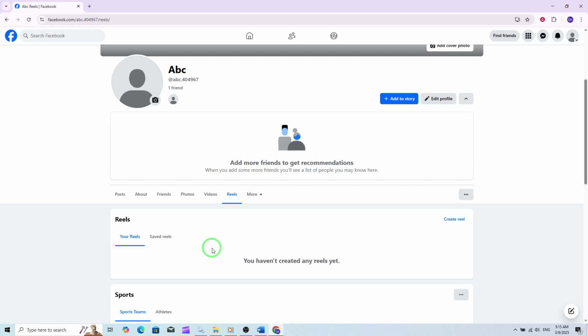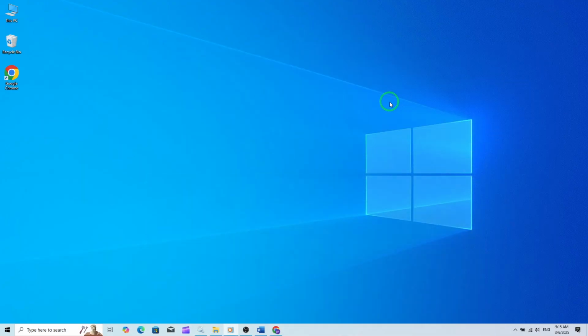a few clicks away. If you're managing a Facebook page, you might also want to check out the Meta Business Suite for more advanced features and tools to manage your Reels. However, for personal profiles, following these simple steps will get you started.